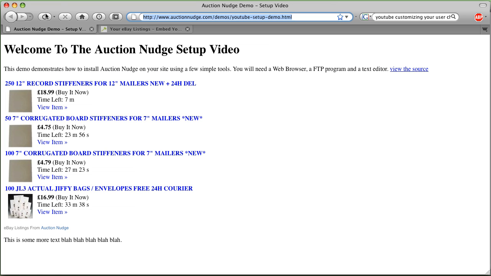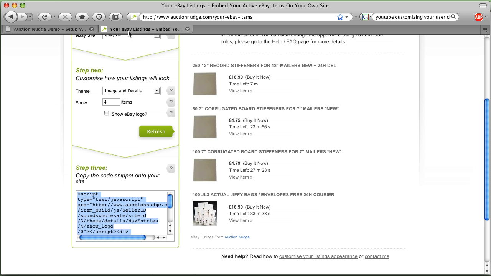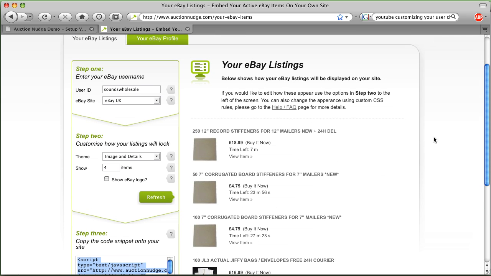While we're here, I'm going to quickly show you how to adjust the display of the listings, because as you can see at the moment, because we haven't got a style sheet associated with the web page, it's all nice plain text, no styles, Times New Roman, and Auction Nudge actually takes its styles from the web page. So you can see in the live demo here, the Auction Nudge feed has actually taken the fonts, font sizes and link color from the main page.